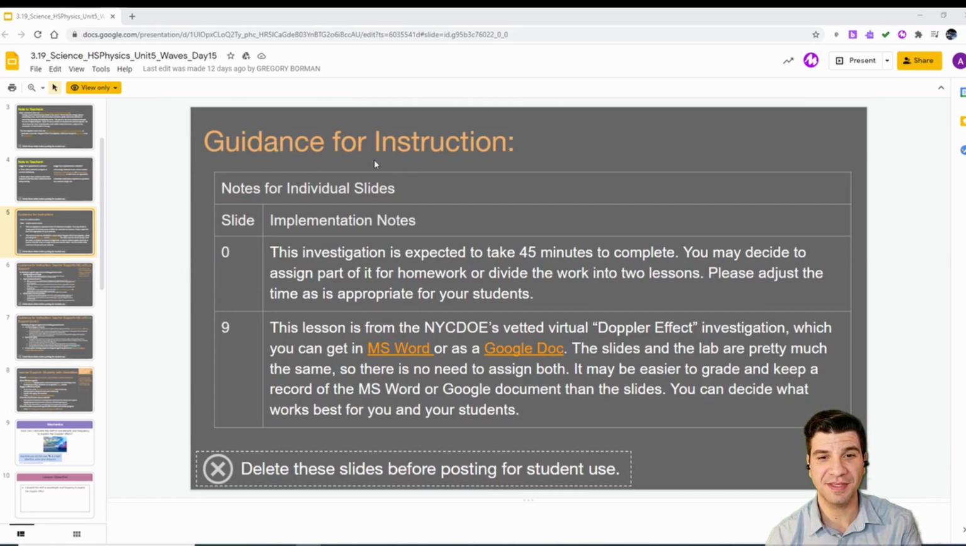So slide 5 contains guidance for instruction and your implementation notes. It says here, slide 0, it just tells you that it takes about 45 minutes to complete and that you might want to break it up into 2 different lessons. Do what's appropriate for your own students.